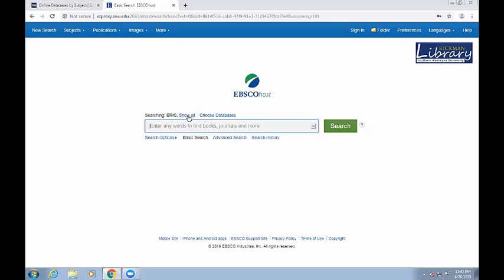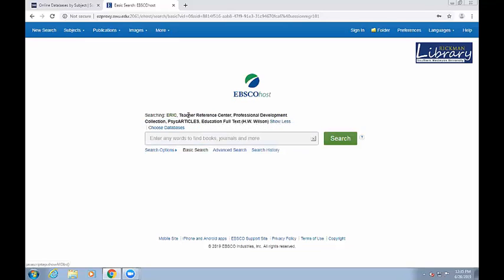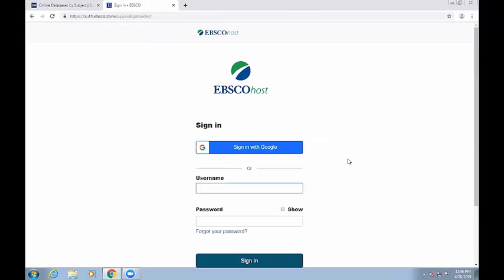If you're ever on one of these database screens and you want to see exactly what you're searching, if you click show all, it will show you which databases you're searching at the moment, especially if you're in one of those search interfaces that's searching a group of them. The reason I wanted you here is so that you can either sign in to your EBSCOhost account, or if you haven't set one up yet, you can create one.